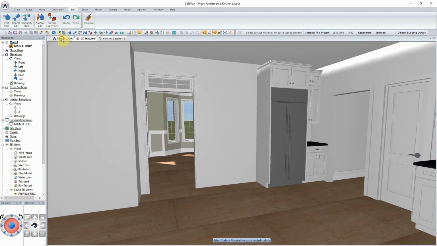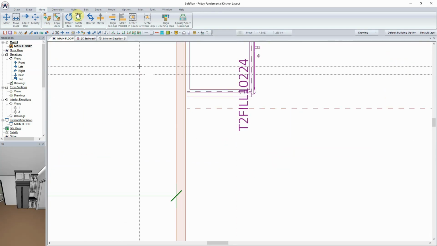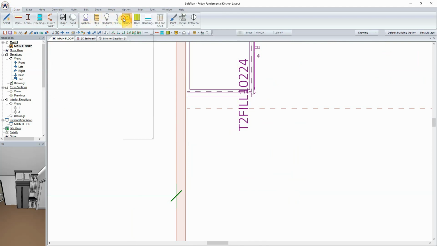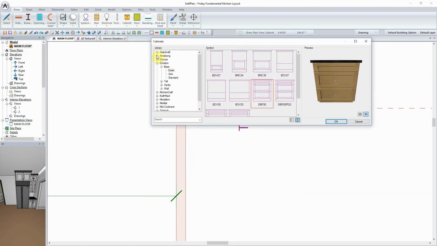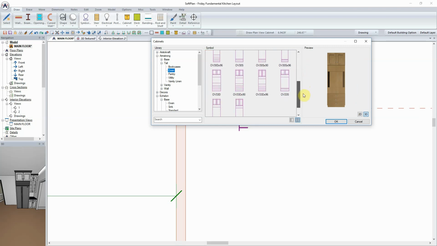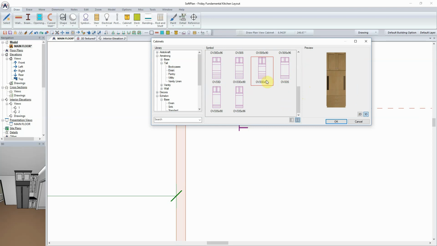Inside the main floor plan, as I zoom this up, I'm going to select my draw and select my cabinet, and I'm just going to go to the manufacturer this time. I'm just going to go to, let's say, Armstrong, and we'll take a look at what they've got for tall and oven. As I scroll this down, I'm basically looking for something that is fairly tall. So 33 inches in width, 96 inches in height, which I can always dimension or modify. But I do want to get a double oven in there, so I'll change to the OV33S.